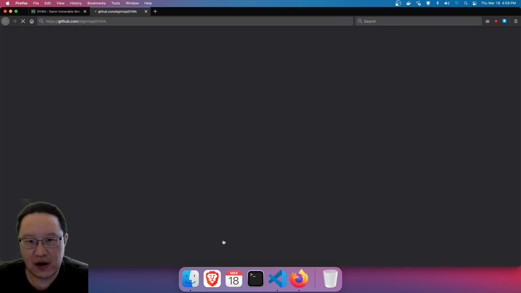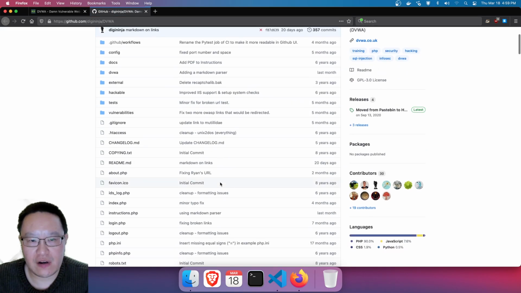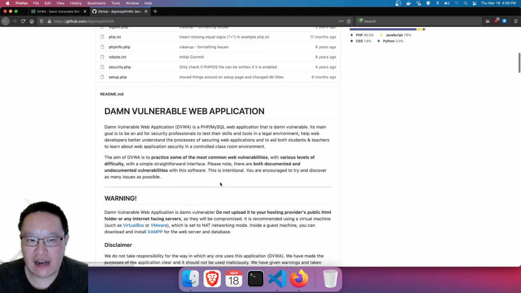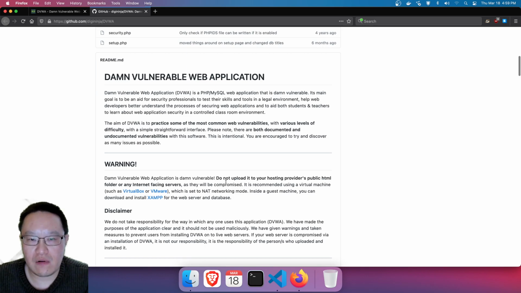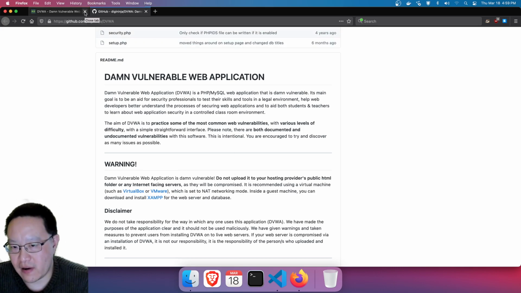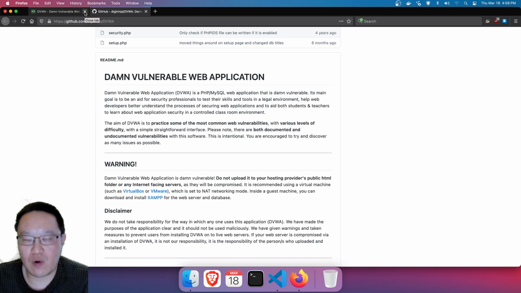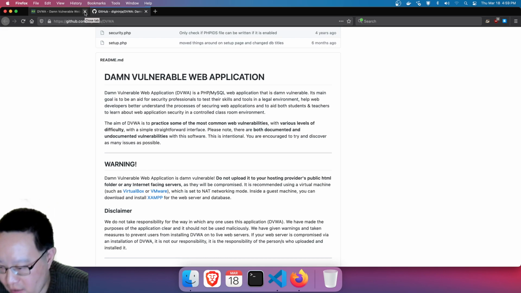Now, the source code of the Damn Vulnerable Web Application is available on GitHub, and it did say not to upload it to your hosting provider's public HTML or to any internet-facing server, as they will be compromised. I'm going to break that rule, and the reason is accessibility. So if the public wants to play and learn, which is like everyone here.